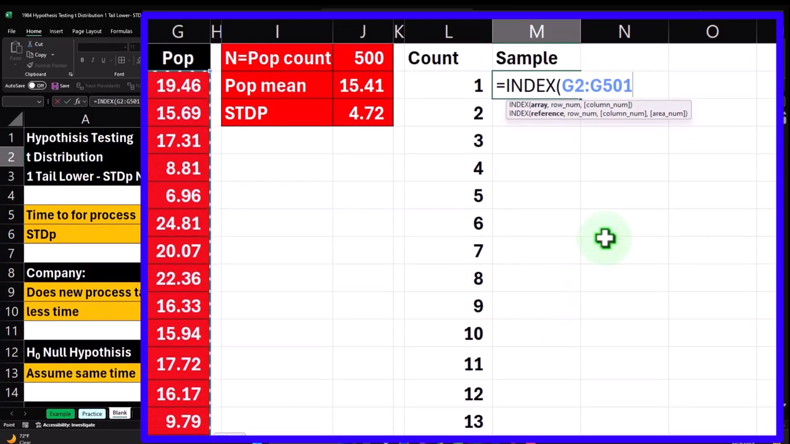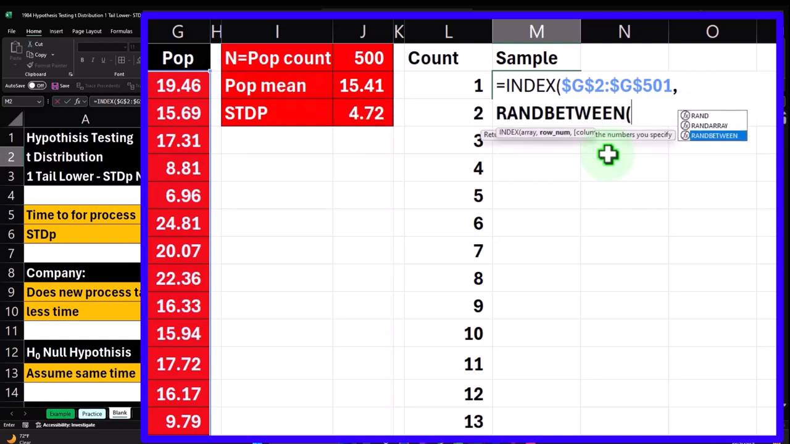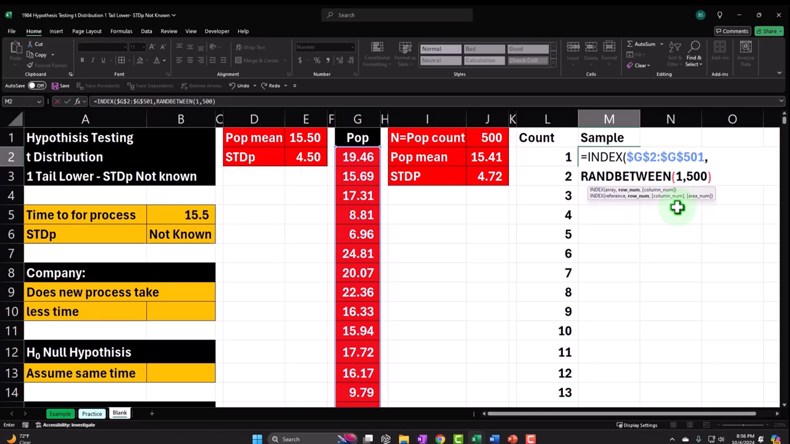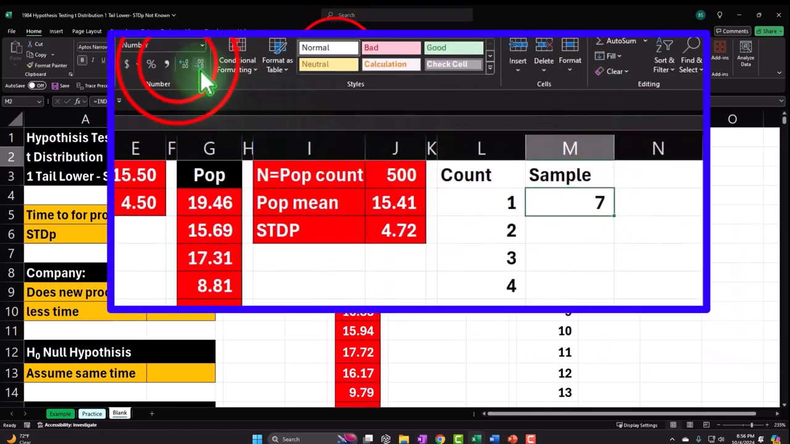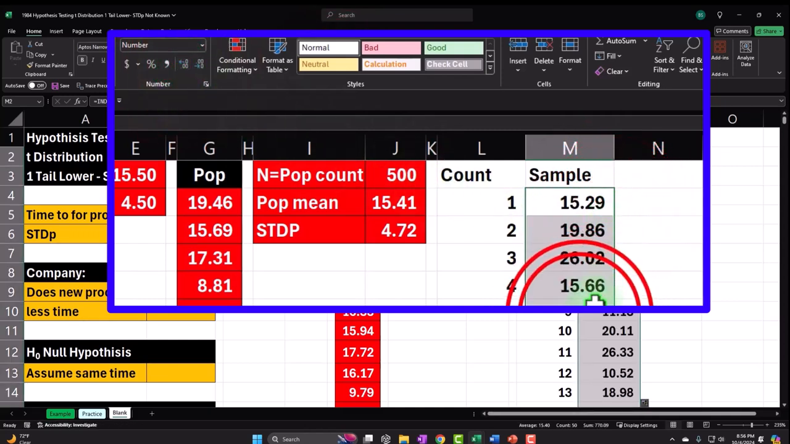So we're going to press F4 on the keyboard, dollar sign, so that whole range doesn't change when we move it down, comma. And then we want a random number generation between the top row 1 and row 500. So row 1, comma, row 500. Give me a random number between those rows, and there you go. 7. Let's add some decimals, and then I'll double click the fill handle to copy it down.